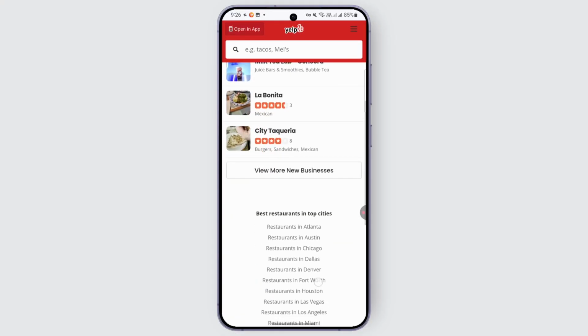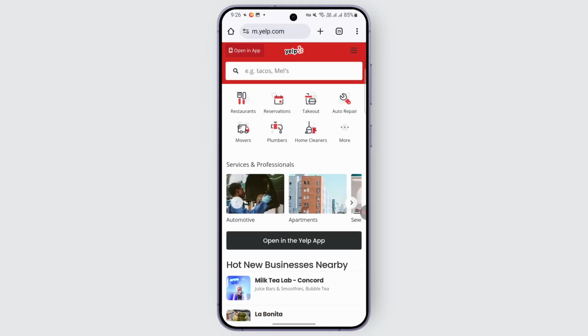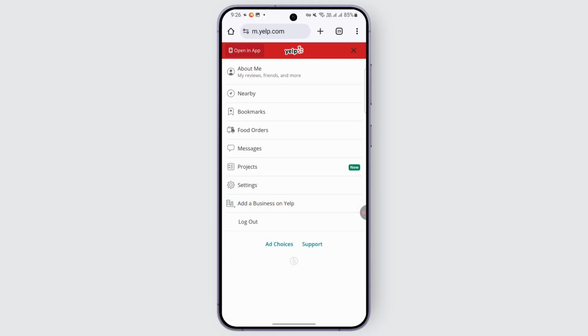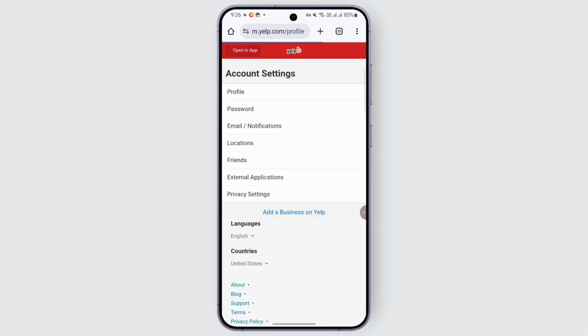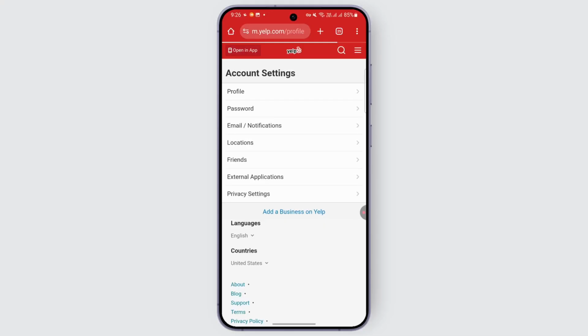For that, you may just go ahead and access the Yelp website first of all, and once you are there, you should be finding this kind of interface on your screen. Now look out for the menu located in the top right corner of your screen. Tap on it, and these options will pop up on your screen. Look out for the option of settings, which is the third last option. Tap on it, and you will be taken to the account settings.